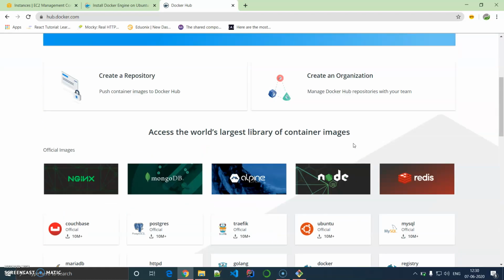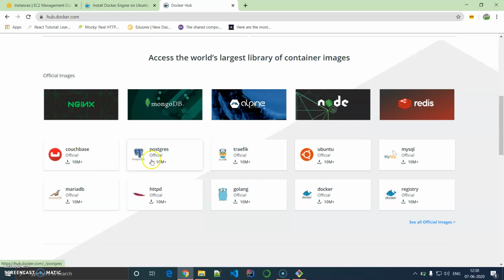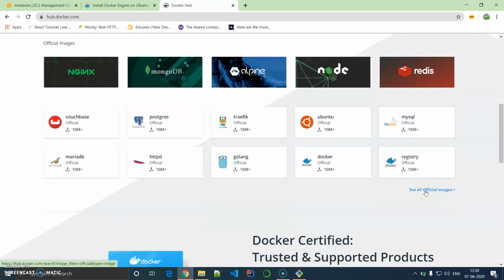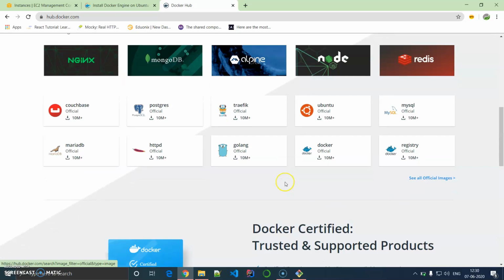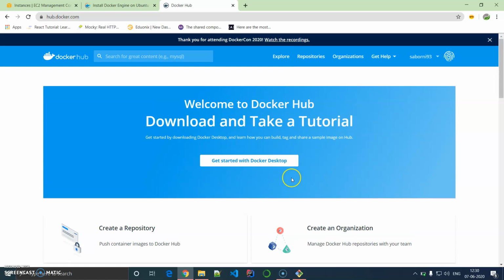Here you will find lots of various images that are present, like Couchbase, PostgreSQL, MongoDB, Alpine, Node.js, Redis, and many others. See all official images, if you want to see, you can also see this one. So in this way, a beautiful containerization can be utilized in the form of an image, and you can run it on your Linux servers, be it a Windows server or a Linux server, but it's easier to run that on a Linux server with just a couple of commands.